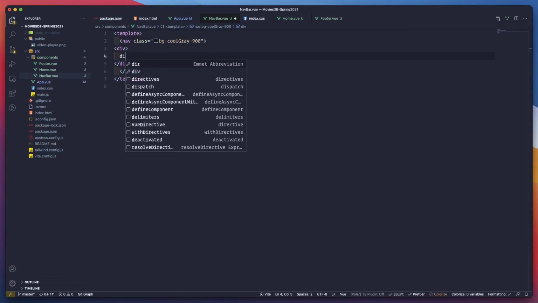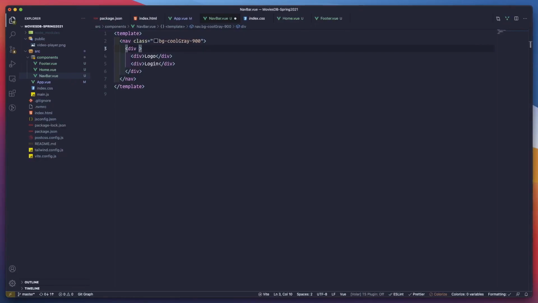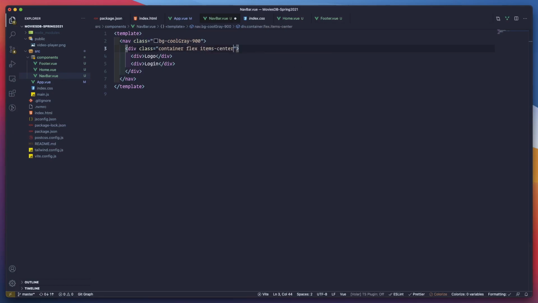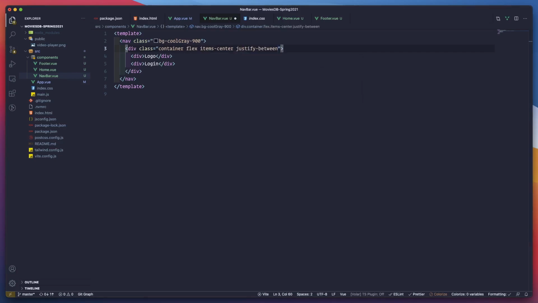and this div will have something with the logo over here, right? And we have another div with the login button, pretty much. It will be more or less what I want to do. Yeah, we have that one right there. Let's make this div to be a container. And let's do flex items center, justify between, so we can actually add a space in the middle.